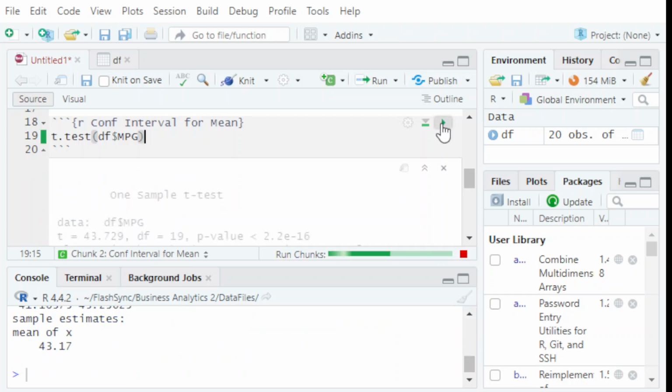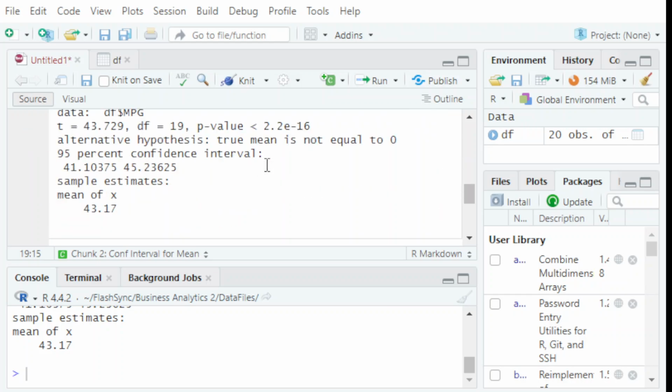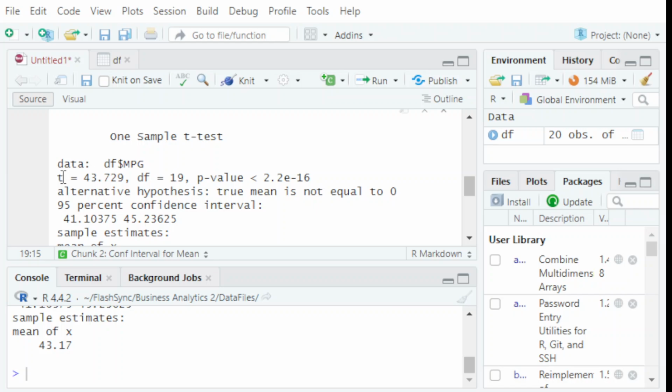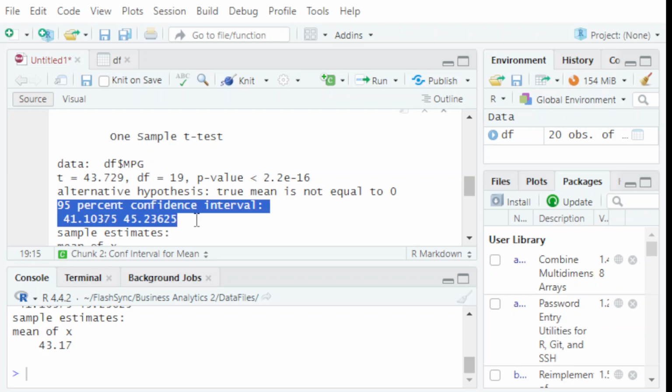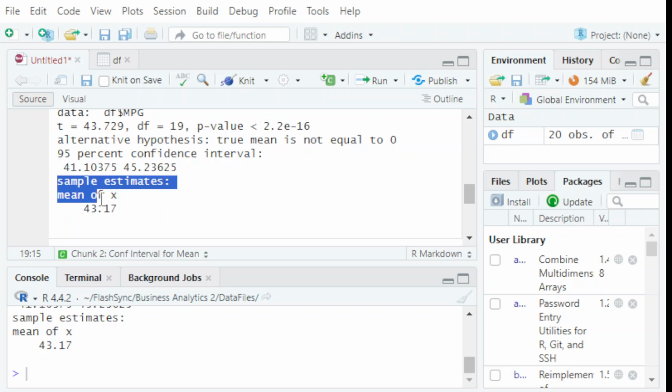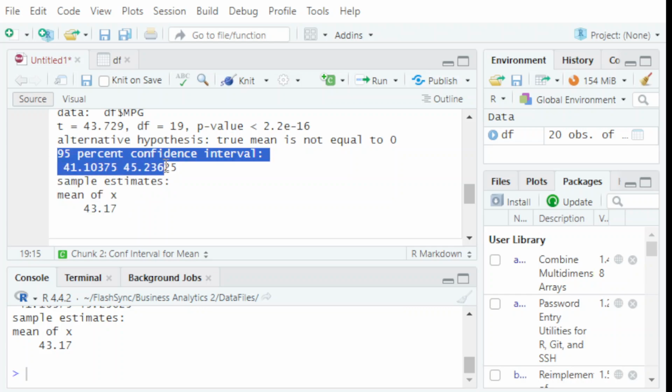So run this chunk, and then it gives me some output here. Right? So first thing I'm going to say, ignore all of this stuff about t, df, p-value, and all of that. That's very relevant if you're doing hypothesis testing. We're not actually doing hypothesis testing, even though that is what this function is designed to do. I don't care about that. What I care about is what's underneath it, where we have the 95% confidence interval. So what this tells me then is that according to my sample, it says right here, sample estimates, the mean is 43.17 according to this, while the 95% confidence interval is 41.10375 to 45.23625.